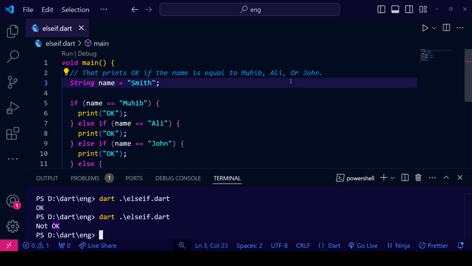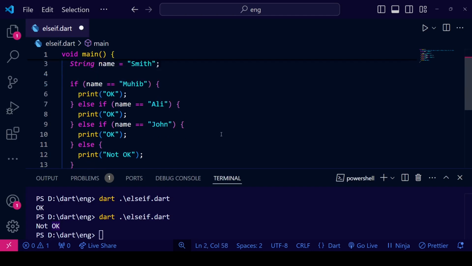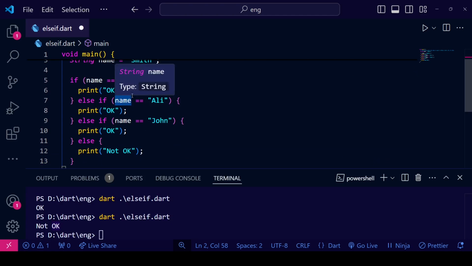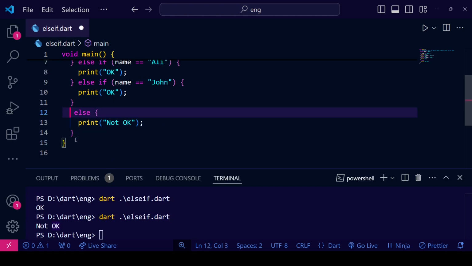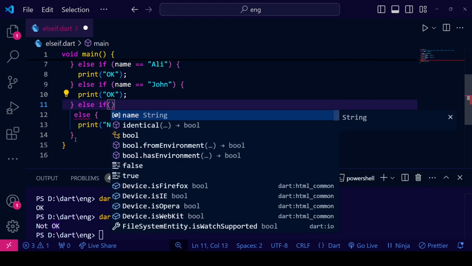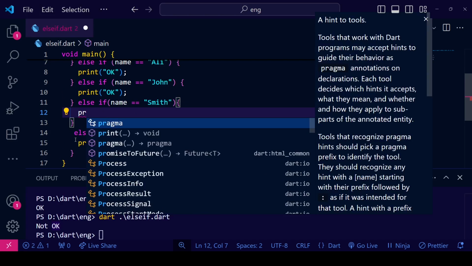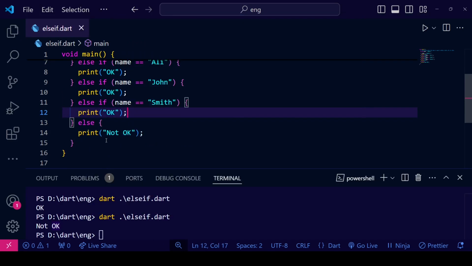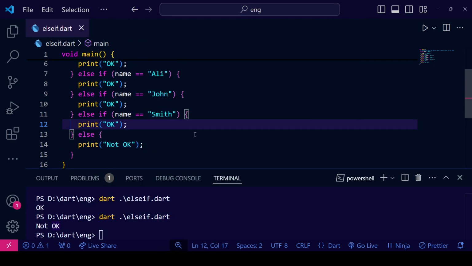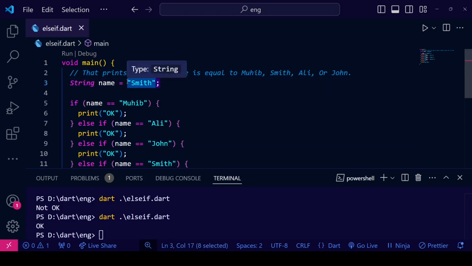Now let's say if you want to add another name here, so Mohit, Smith, Ali, or John. So now the program should print okay for Smith also. We can easily achieve that by adding another else if. And the condition is name is equal to Smith. Print okay. Let's run this program, and we get okay because the name variable has the value Smith.